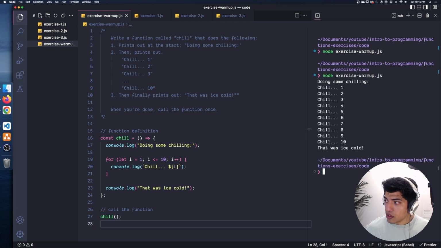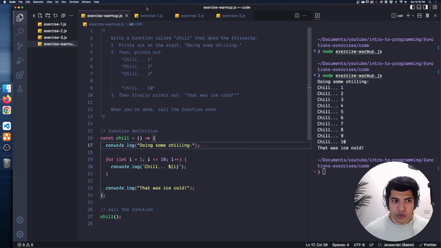And if I run that, you'll see that I indeed get the exact output that I was looking for, doing some chilling, chill 1 all the way through 10, and then that was ice cold. Perfect. Awesome. So let's go to the first exercise.